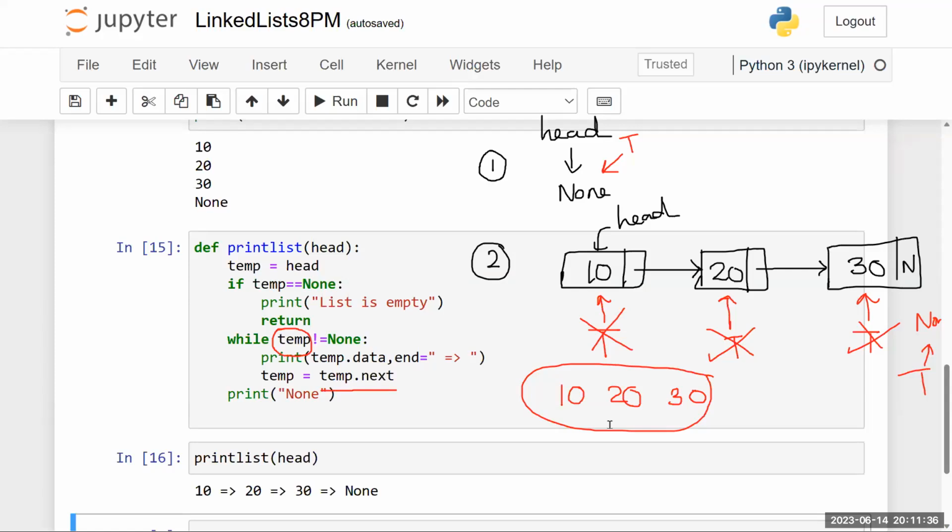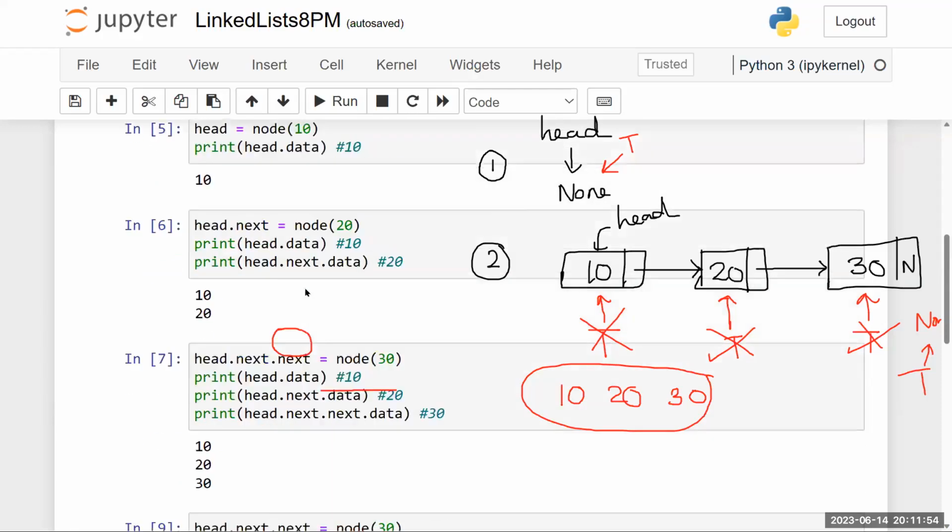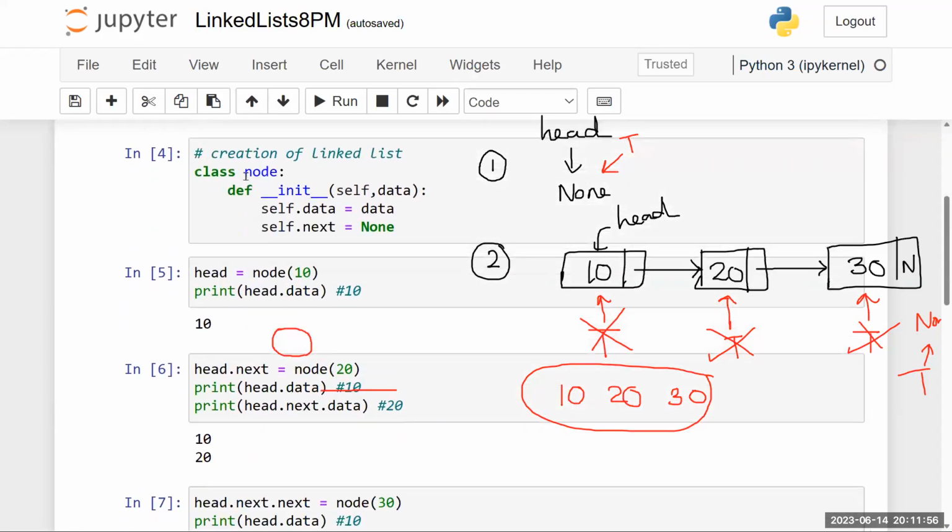So the numerical part where you wrote 10, 20, 30, that is known as the data part. And the next one is connected to the next node. That will be the next. In the beginning, I told you we created one class called a node.